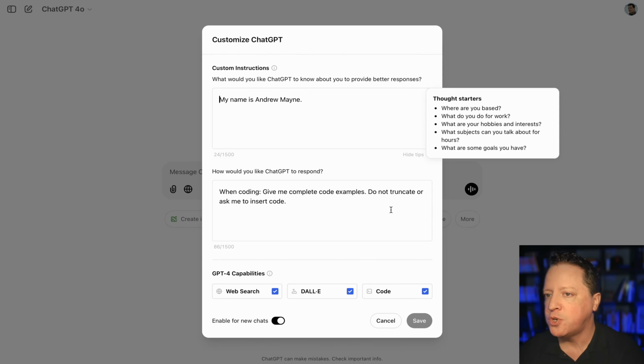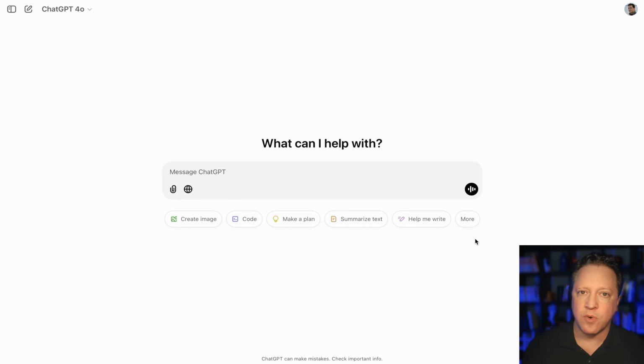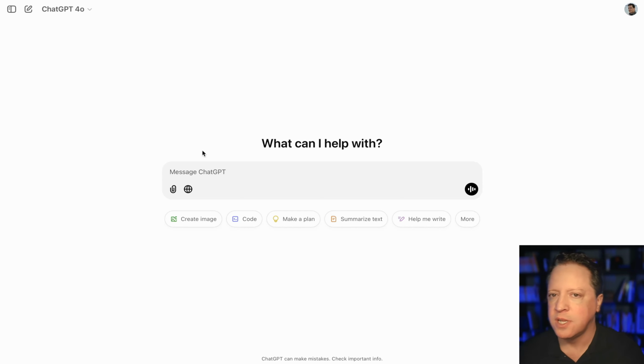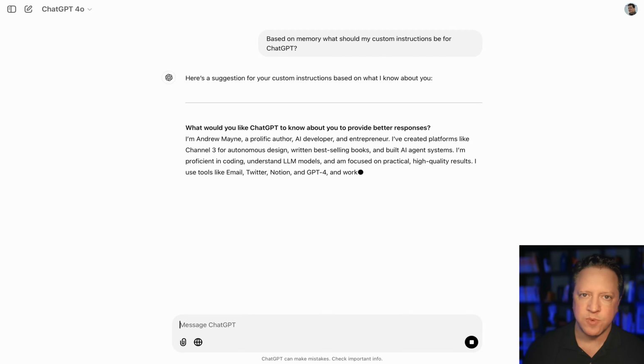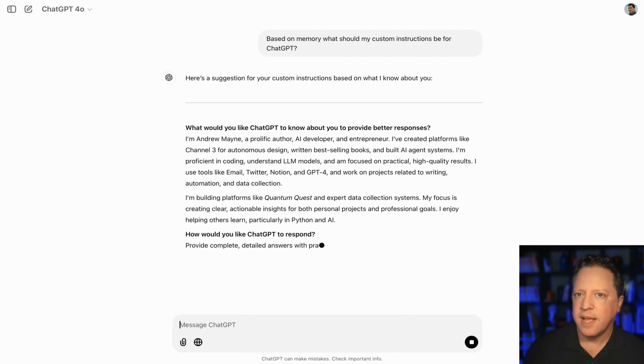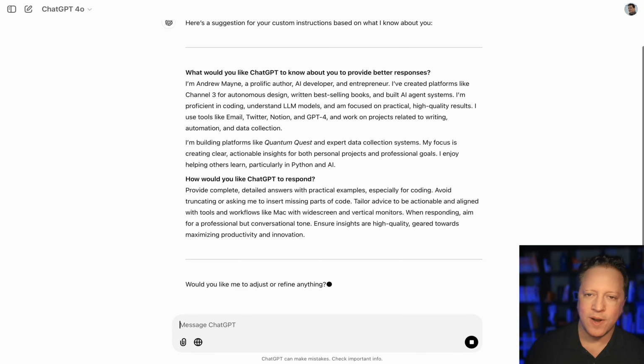Now, let me show you a trick. If you've been using ChatGPT for a while and it's stored up some memories on you, here's how you can write your custom instructions. You can just tell it, based on memory, what should my custom instructions be for ChatGPT? And what it's going to do now is look at some of the conversations we've had before where it saved data and write some instructions for itself.